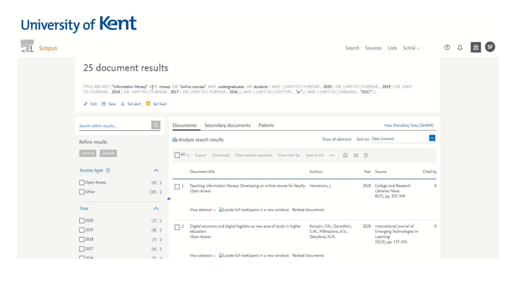And you can also see at the top, it's keeping a record of what I'm doing with my search. So I can see that I've got my original search string plus all the limiters that I've put in as well.